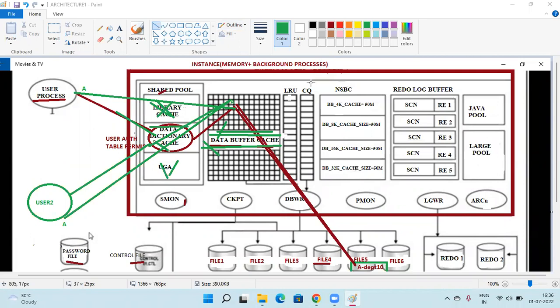Sir, the red line border, this is all the Oracle instance. You can see the name written: instance, memory, background process. Instance is the first point you need to know in Oracle. This is the memory area, right? The red line border is the instance.